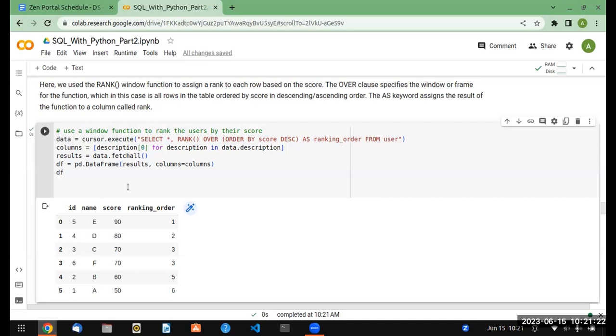Yeah, just one second. Okay. So when I said select star, that means I'm selecting the ID, name, and score columns. Okay, that is for sure. Now I'm selecting another column. This is my window where I want to run this rank function. What is my window? That means order the score column in descending order.